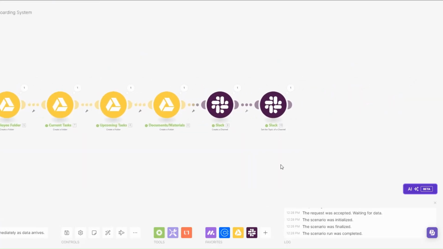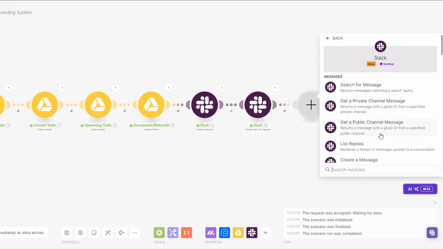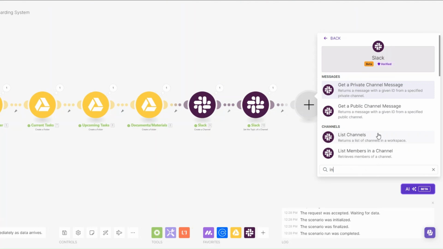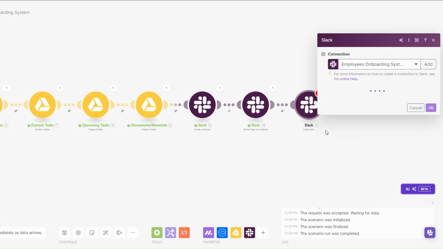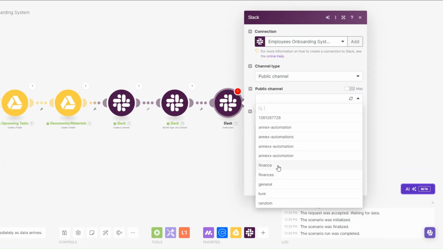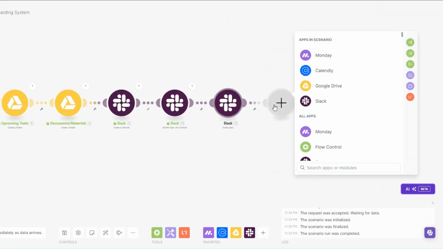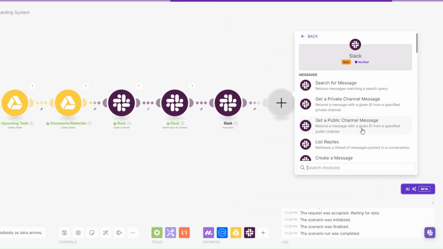Here you can choose to add other modules, like for example on Slack, you can choose to invite users. So here you can search for invite users. And here you can select all the different users that you'd like to invite to your finances channel. Click on OK. And then here you can create a message.